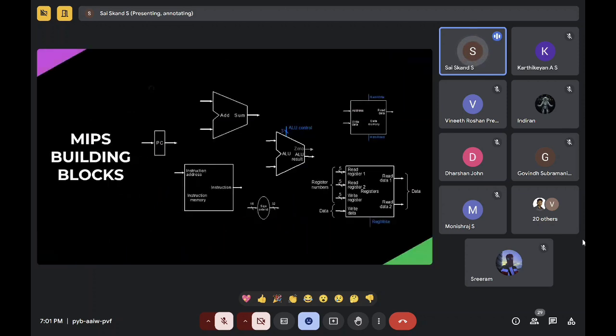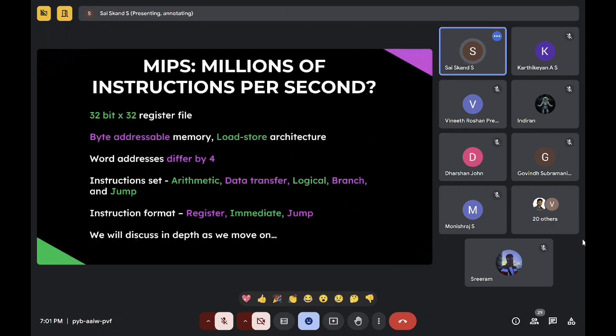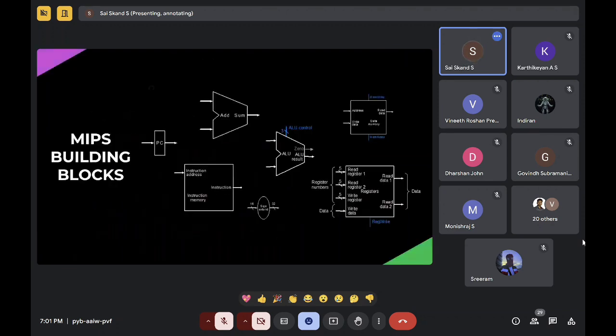So now, building blocks. Okay, I think I showed it directly. Fine, anyways I'll show it to you. These are basically the building blocks of the MIPS architecture. Just by looking at this, you will know what all is there.